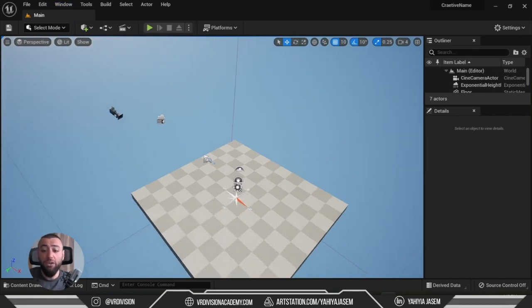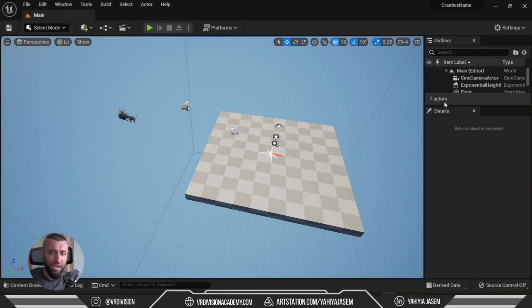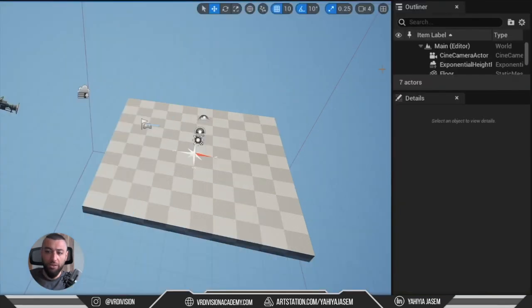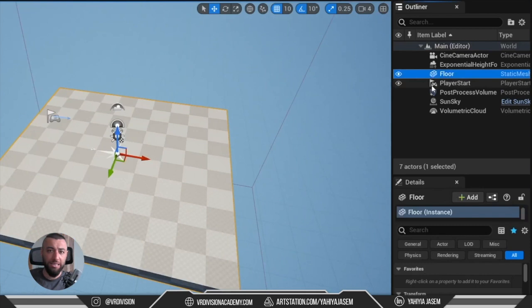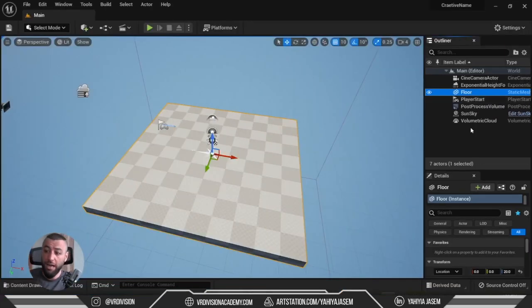We can see here we have some actors. Here we have 7 actors. And everything here in the level, we can see a list of these actors on the right in a window called Outliner. This is our world outliner. Everything is here, will be always here. So if you double click on an asset, it will focus that asset for you.